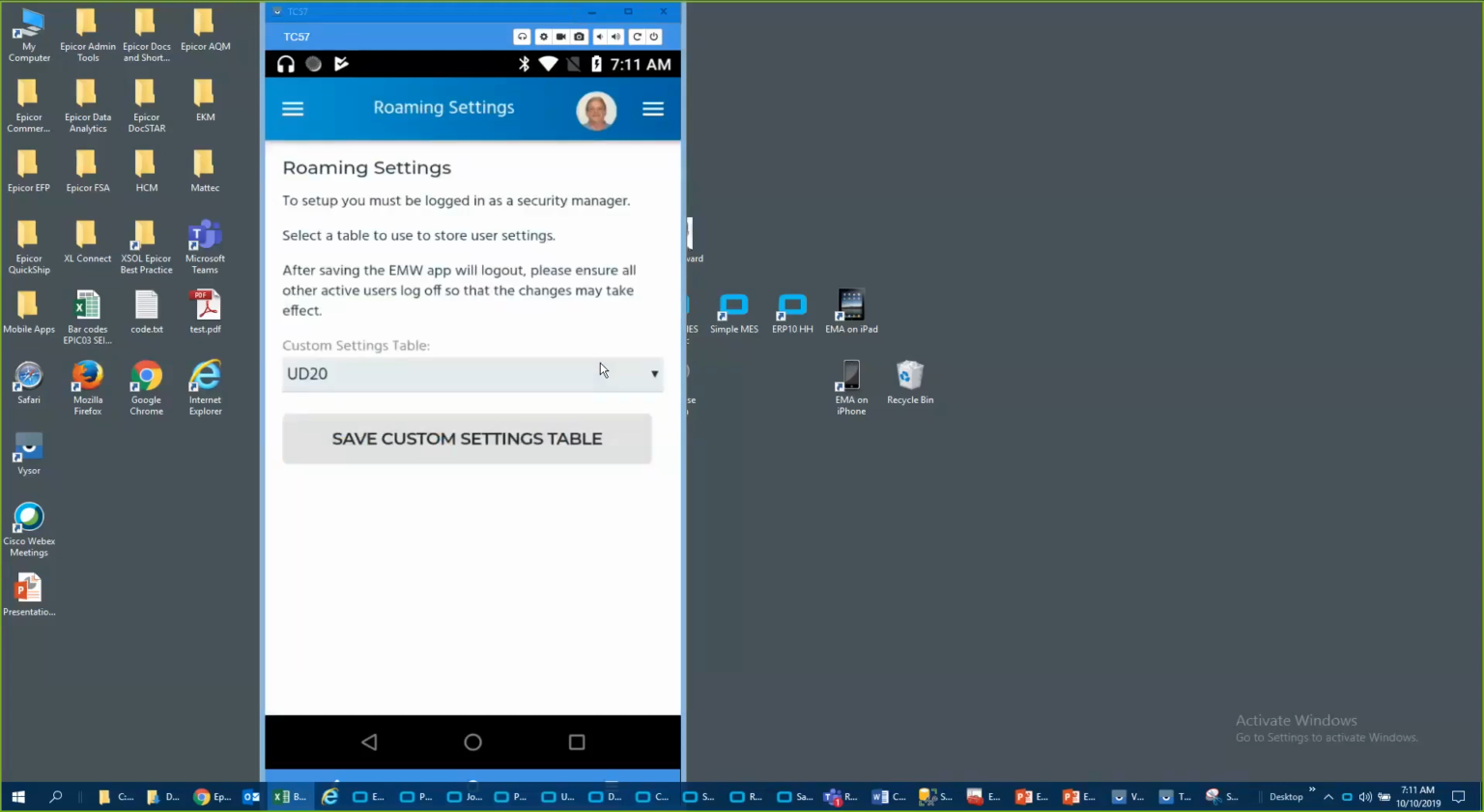So mine is already set, but now these settings can only be set by a security manager. So if you're a security manager, you should get an option for a list of UD tables that are available in your system. And I believe it will remove any UD tables from the list that already have data in them. So it's specifically only looking for blank UD tables, so we're not treading on any other customizations. And you just basically select a UD table which stores those settings.